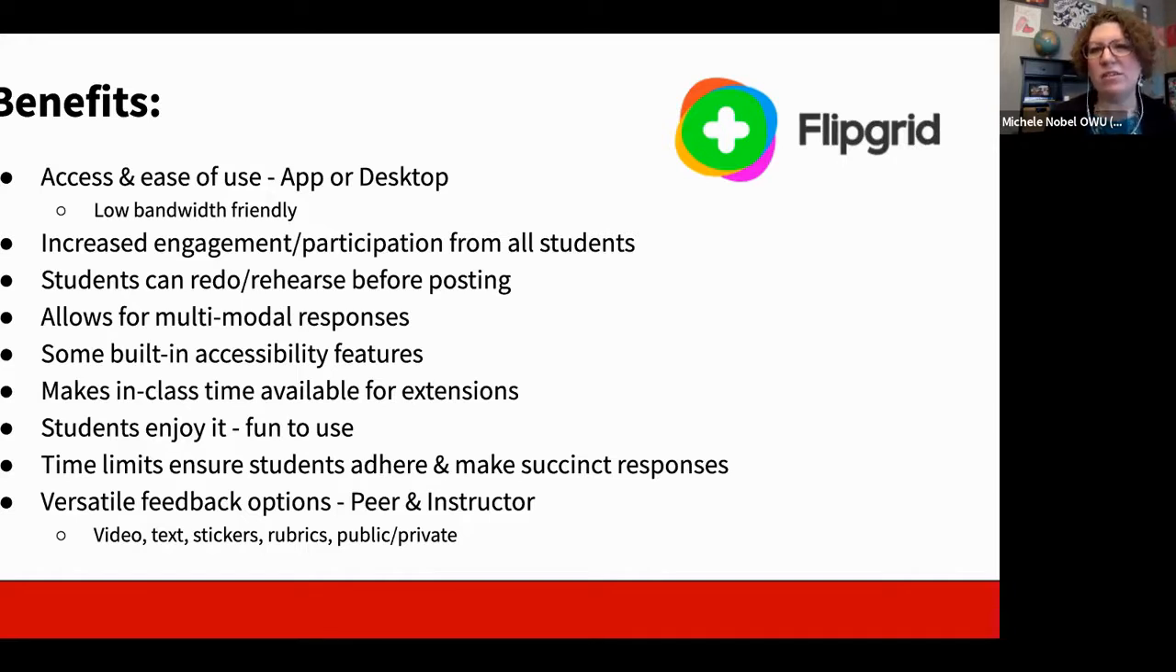It has some multimodal and some accessibility built-in features that I really like. And I do like the options that I have for giving feedback. And so that's mostly, again, what we're going to talk about here.